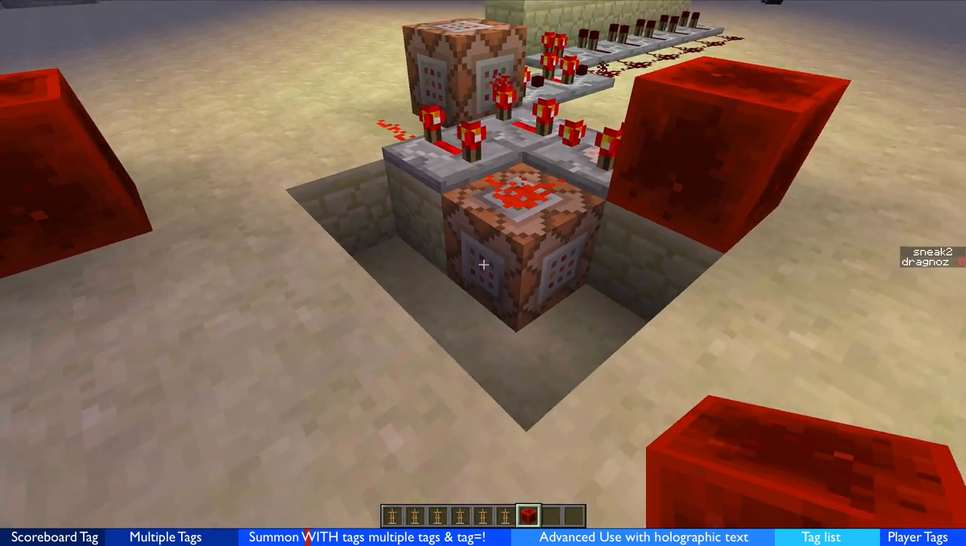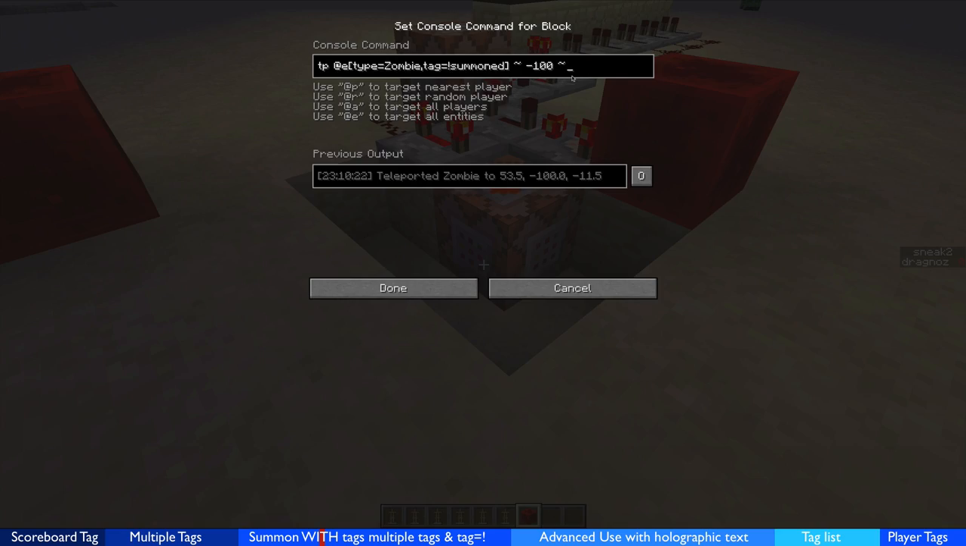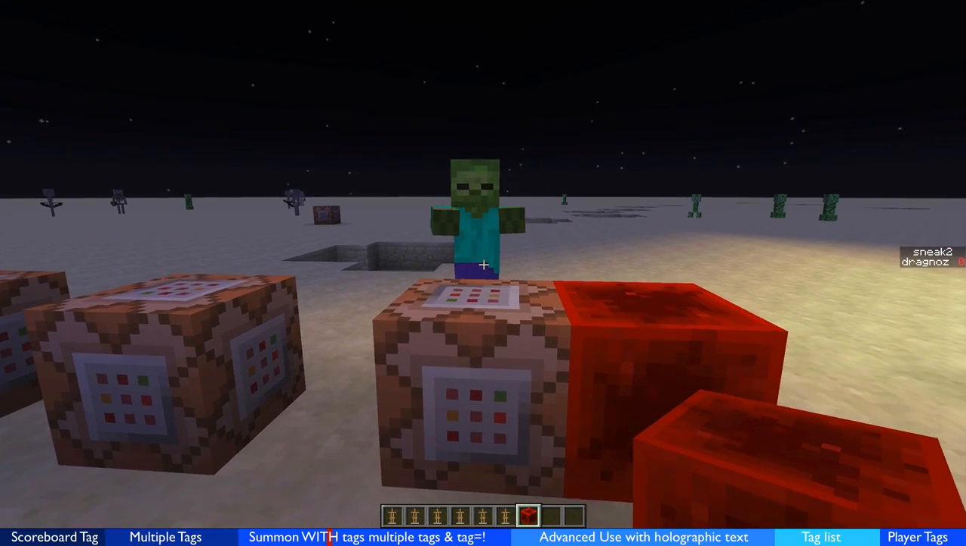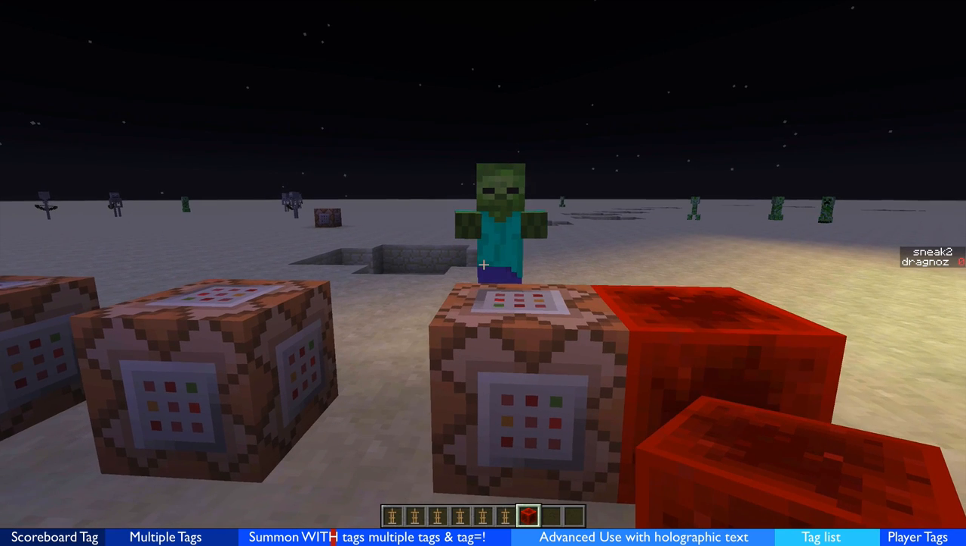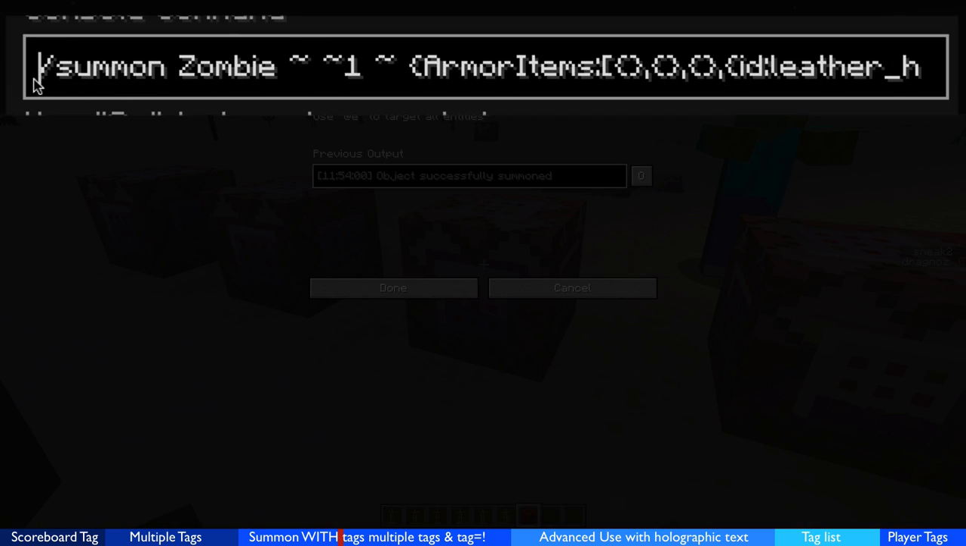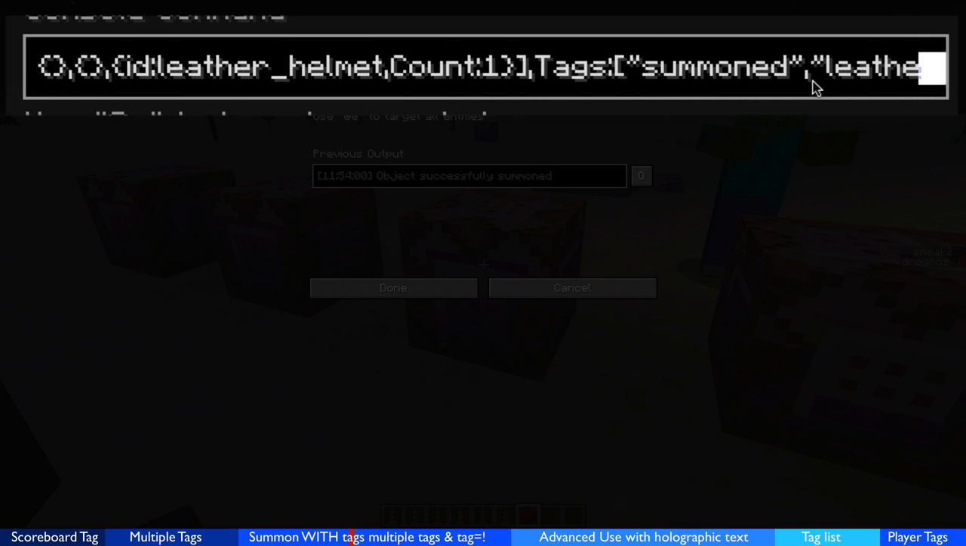The reason is that what I've got running over here is tp at e type equals zombie tag equals not summoned to minus 100. Because this zombie has a tag of summoned, it'll never get teleported. So at the moment, it will be the only zombie in the world. Over here, I've got summon zombie. I'm going to give him a leather helmet, and I'm then going to add the tag summoned.